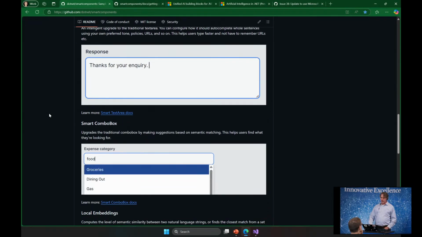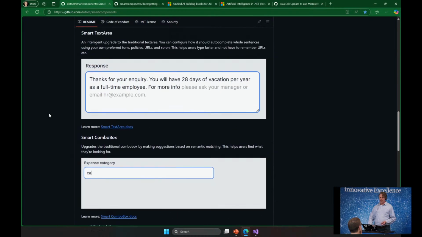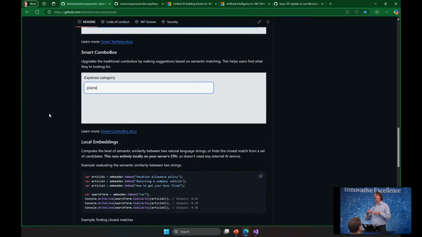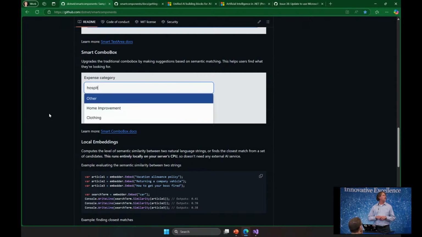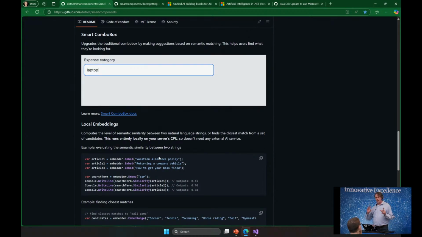And then there's this concept of a smart combo box. Basically, they're taking existing web controls like the combo box and text area, and the ability to paste, and then just augmenting it a little bit with some calls to AI services in the background. Another thing that the smart combo box uses is local embeddings, so that you can get semantic matching.